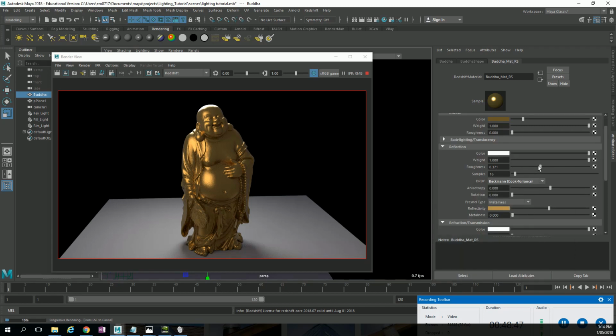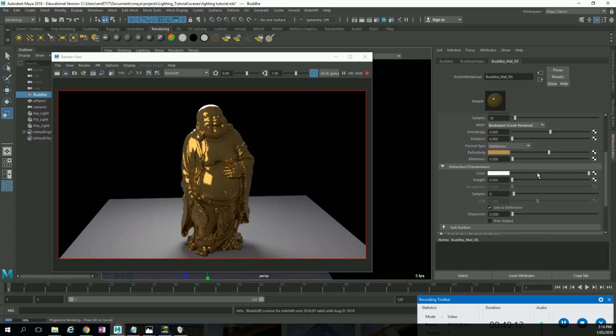Or I just want to play with the roughness. It's like a very dirty golden statue because it's not reflective. So I just clean it up, and it's shiny now. Very shiny golden statue, quickly in a few seconds. So yeah, Redshift is very responsive, very fast when you play with the different attributes.